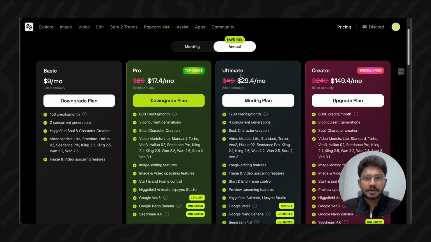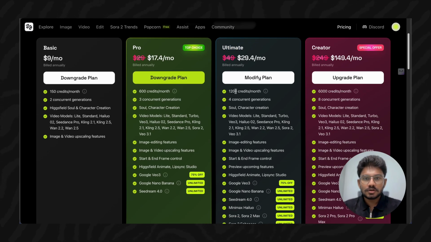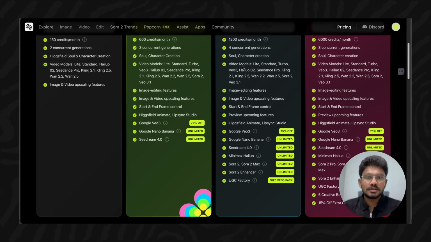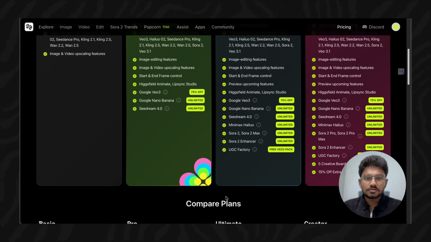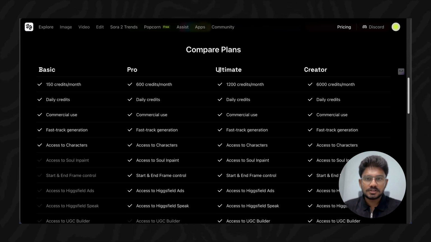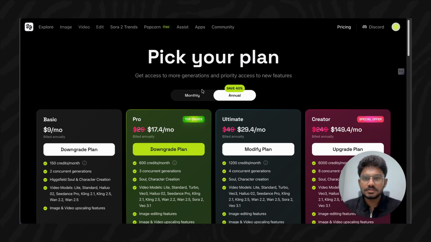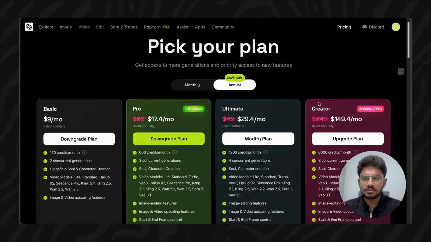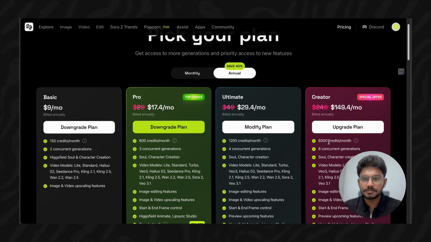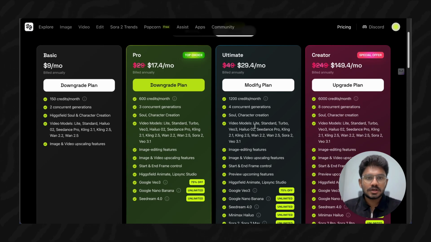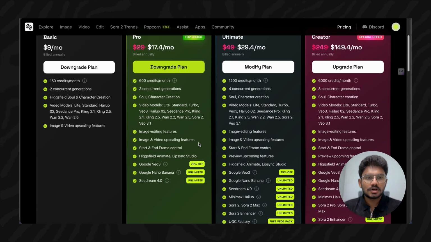And the current plan that I'm on is called Ultimate. This is going to give you around 1200 credits per month, and these are all the features that you'll be getting, and these are all the video models that you'll have access to. And you can compare all these plans here. The Creator is the topmost plan with around 6000 credits per month. So based on your requirement, I think you can give it a try.